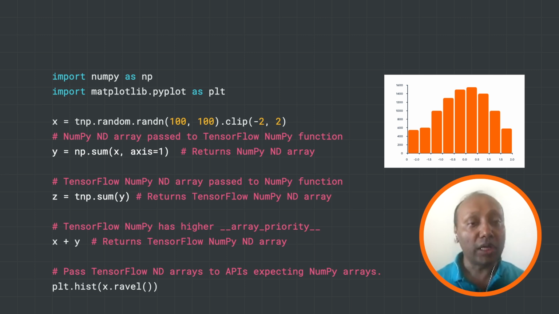We can also pass TensorFlow ND arrays to other APIs that expect NumPy inputs. So here we show that you can call matplotlib's histogram function with a TensorFlow ND array input, and that works again via this conversion to NumPy values seamlessly.